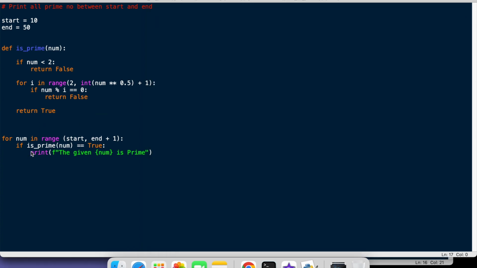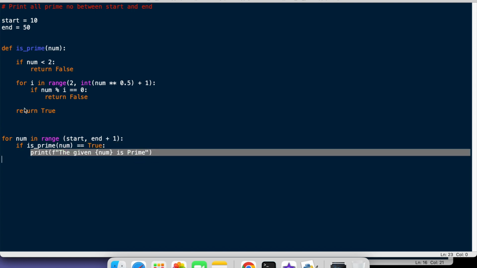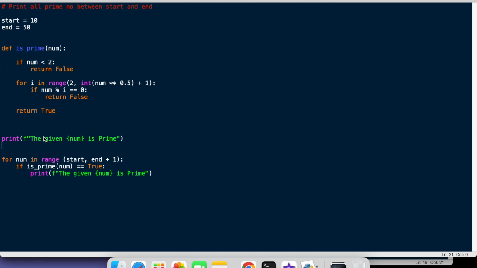To make it clearer, for our purpose, let's print it like that: all prime numbers between start and end.